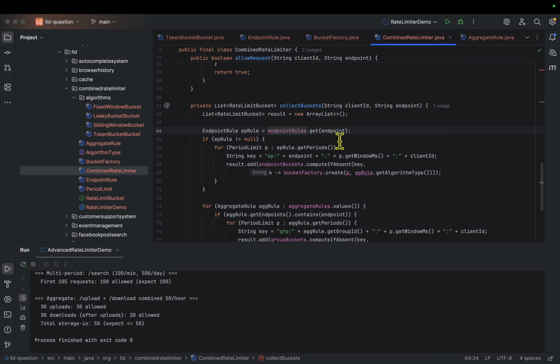If it is present, let's say the search endpoint is present here, right? Then we will check the endpoint rule period limits. It can be something like 5 requests per minute or 100 requests per hour. So we will have a for loop for that. Then we will create a key for this result list, which we are creating from the endpoint rule, endpoint, the maximum window size, and client ID.